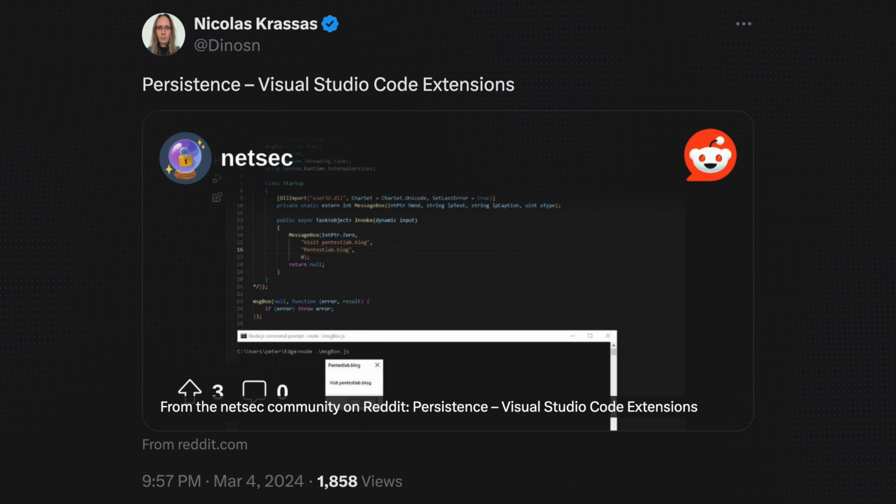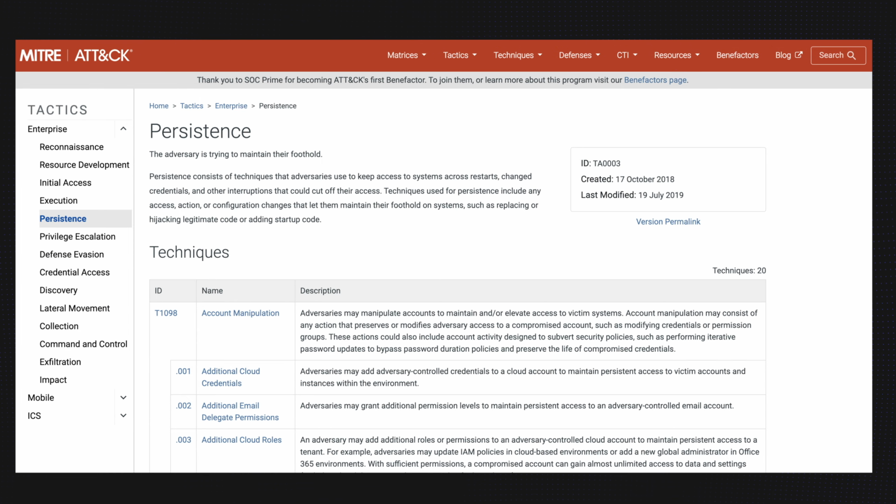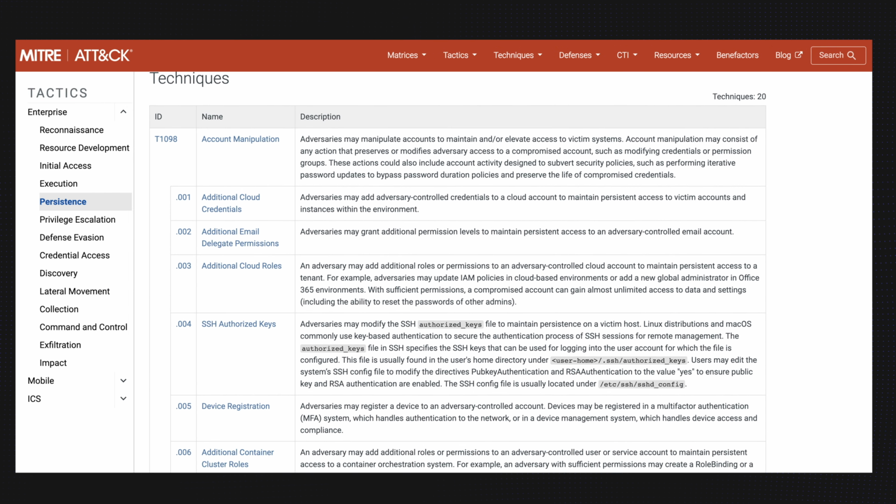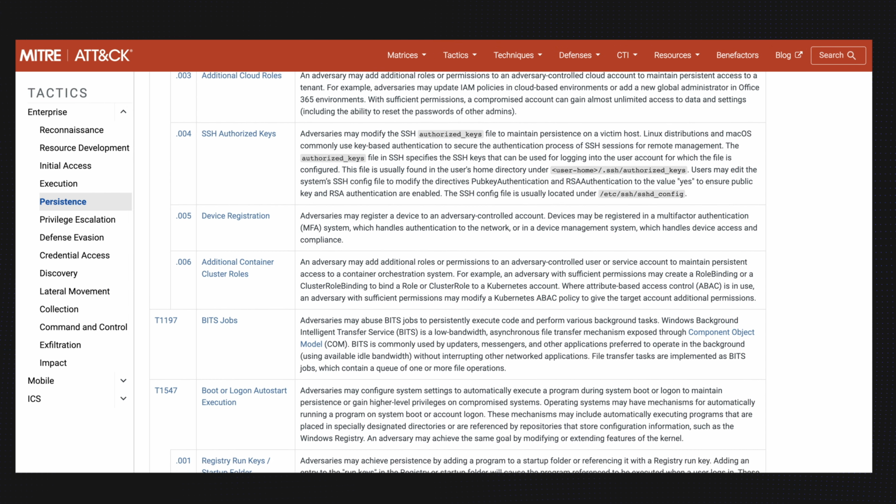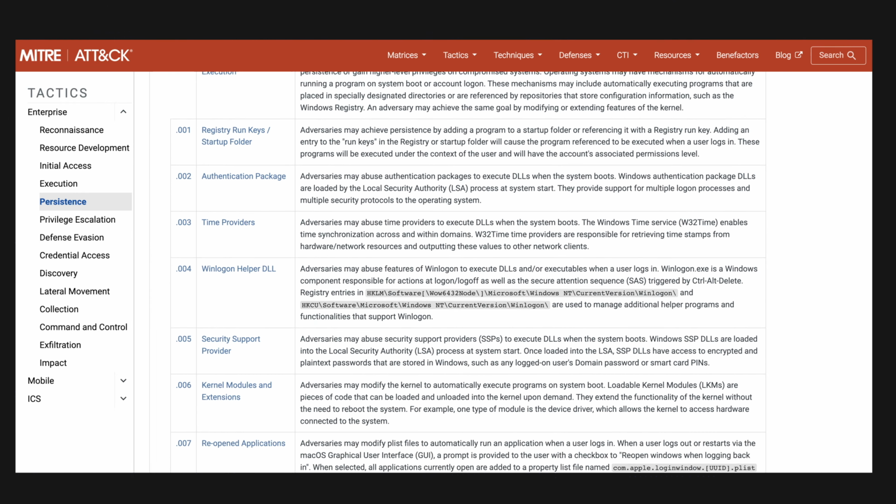So while scrolling through Twitter, I stumbled upon this interesting tweet from Nicholas talking about a persistence method through VSCode extension. Persistence basically means finding a way to stay inside someone's computer or network even after you've initially gained access. It's like leaving a secret door unlocked so you can come back in later whenever you want, even if the owner of the computer thinks they've kicked you out.